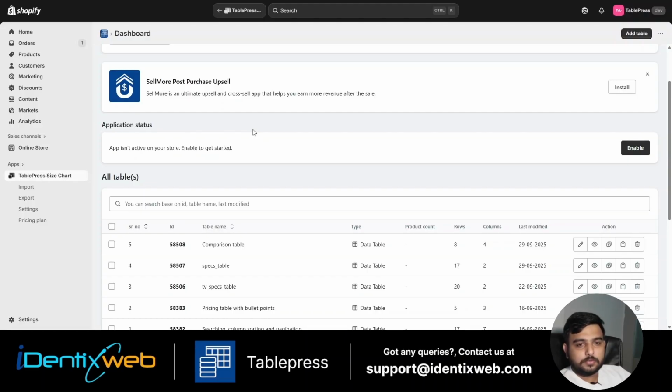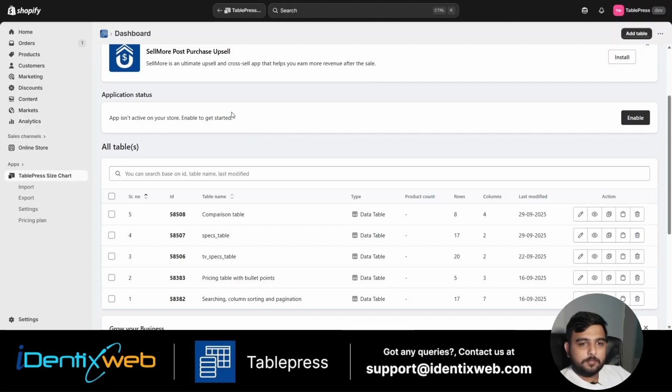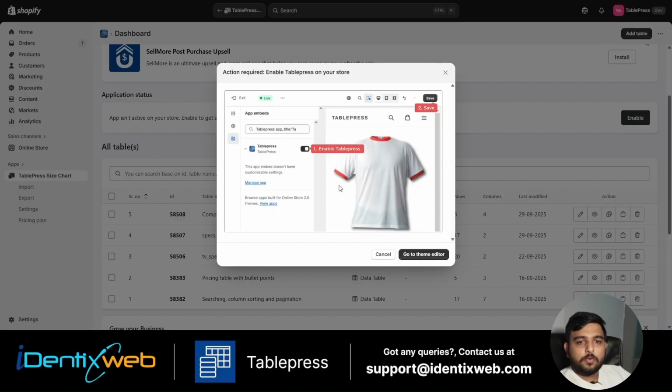Before pasting the shortcode, first we need to enable the app. So let's enable the app by clicking the enable button. Here it will open one modal in which it will show how to enable the app on the theme editor page. Let's go to the theme editor page. Click on the go to theme editor button.